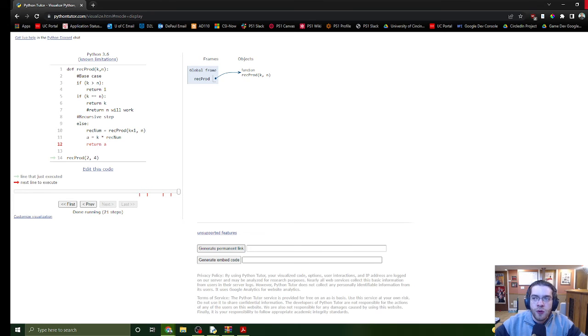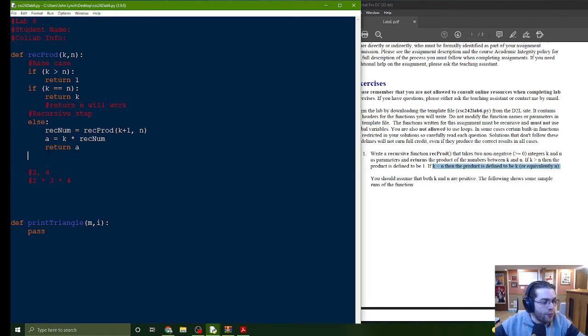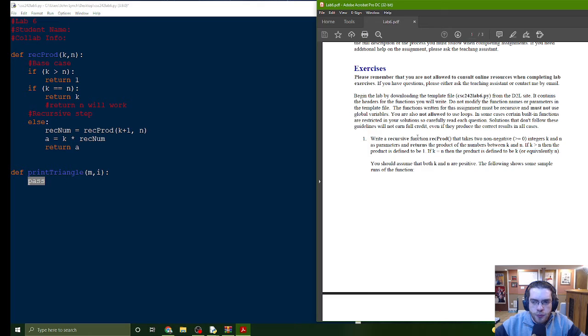If this one's a bit confusing, you could do it with addition. It's the exact same thing as addition, except we're using multiplication, okay? Python Tutor is a nice way to visualize what's going on for this one too.